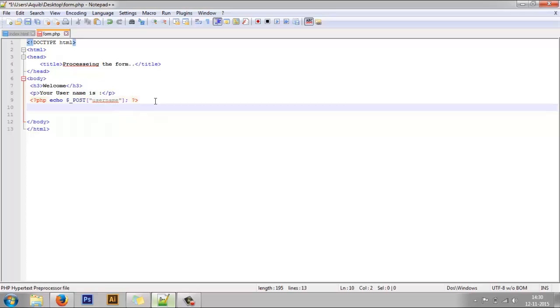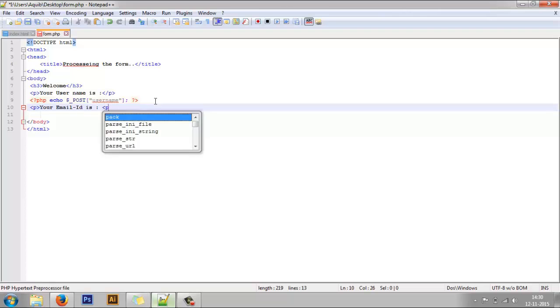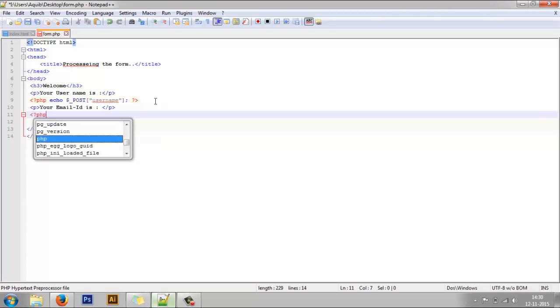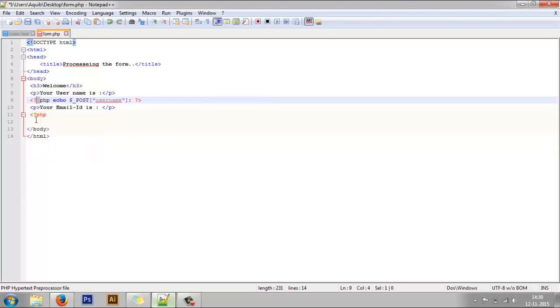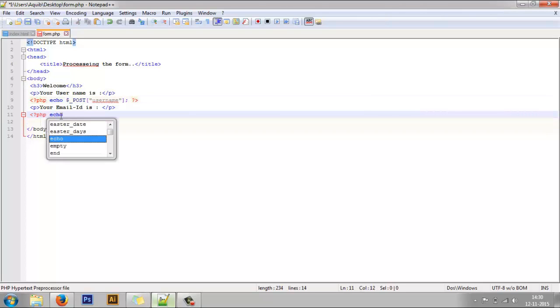Now another thing is the email ID, so let's go ahead and add the email ID here as well. So what we'll do is we'll use a get method for this one. So we'll say your email ID is, and we'll add another script. There is no limit to the number of scripts which you can add, so you can add any number of scripts you want in an HTML document. Again we'll say underscore get, and in the brackets we'll say email.